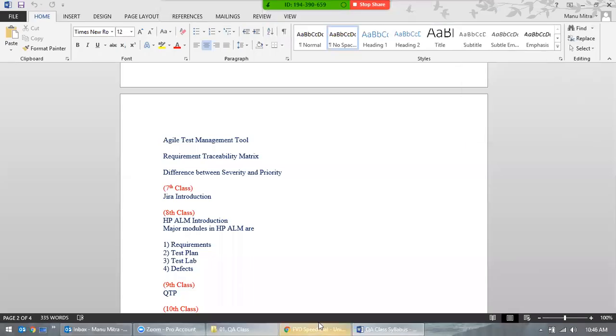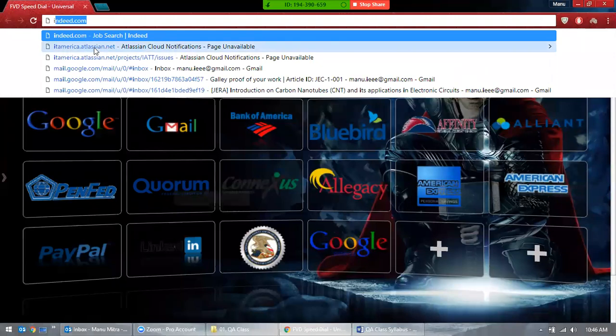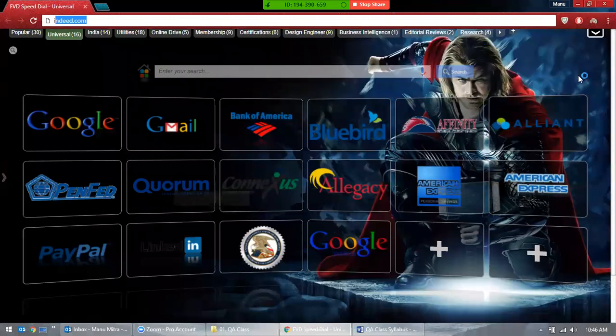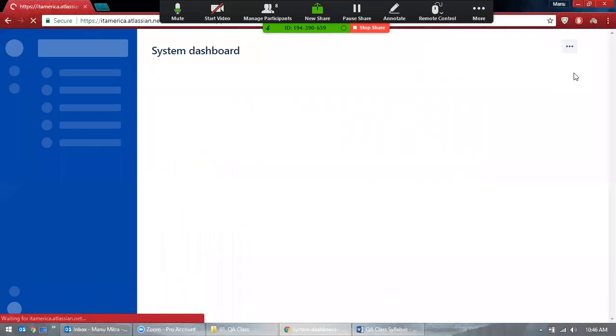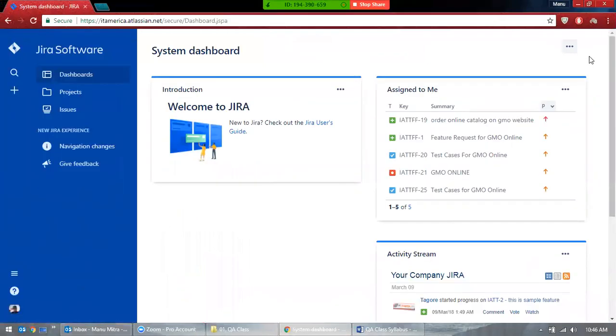So I'll be giving you access for this too. And this again doesn't require any VPN access. Any of my tools, whatever your tools, there is no need of VPN. Just use this. Yes, HPLM.